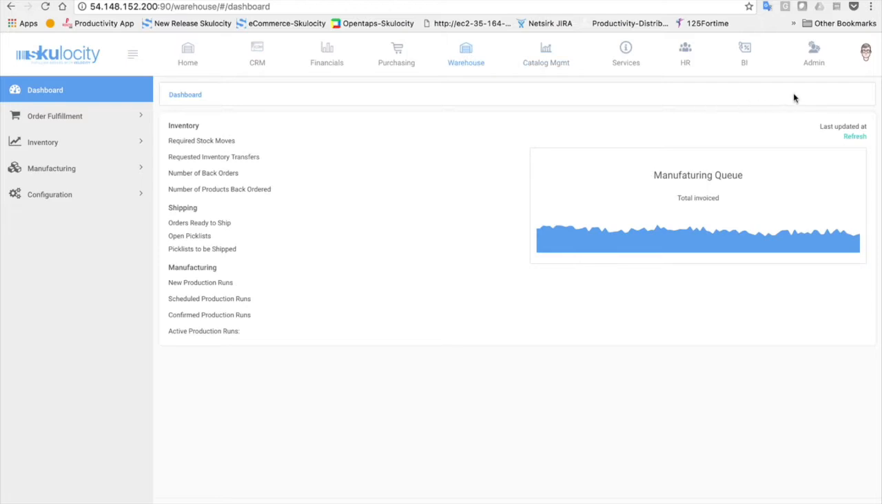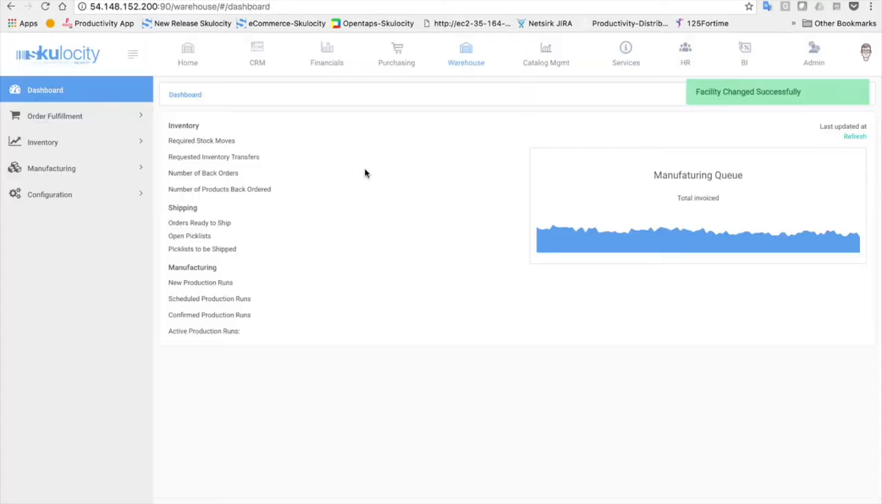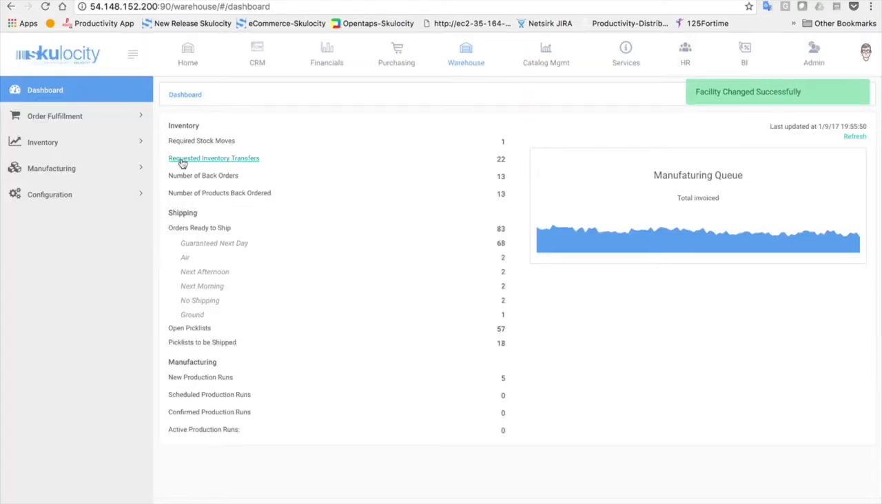So now we're on the warehouse dashboard, and let's make sure we're in the right warehouse. Let's go to the web store warehouse, select that. All right. Now that we're in the web store warehouse, which is where we placed this order, we can see some additional information that's available to the warehouse manager. So now we're taking on a different hat. We're now the warehouse manager, and we're no longer the sales rep.